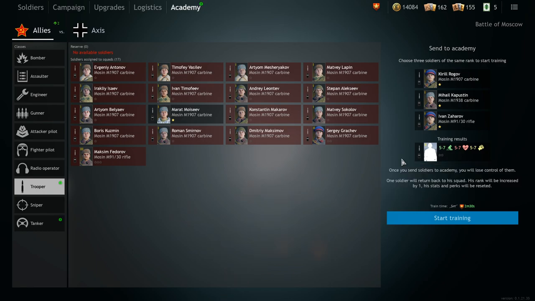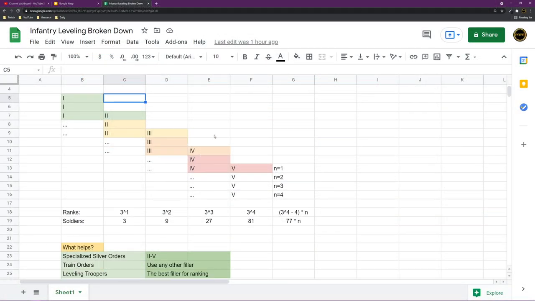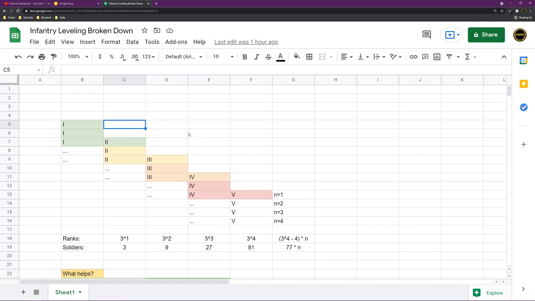Now, as we get to the next part, I want to discuss the amount of soldiers it will take you to get to different ranks with different soldiers. As we start out, for every next ranked soldier, you will have to provide 3 soldiers of the previous rank. So, what this means is that for rank 2, you'll need 3 rank 1s, for rank 3, 3 rank 2s, for rank 4, 3 rank 3s, and ultimately for 1 rank 5 soldier, you will need 3 rank 4 soldiers.